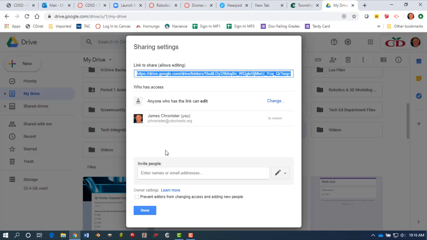Now the only disadvantage with this is students can go in and view other students' items in this folder. That's the only disadvantage with them. So you just have to keep an eye on it and make sure that nobody's messing with anybody else's stuff.